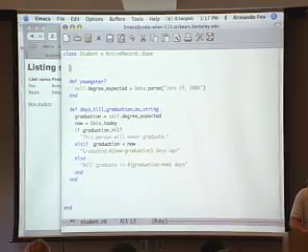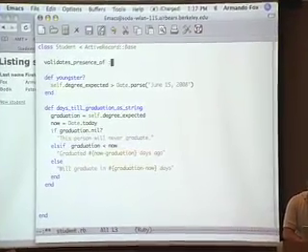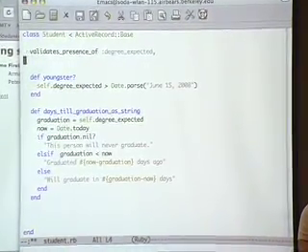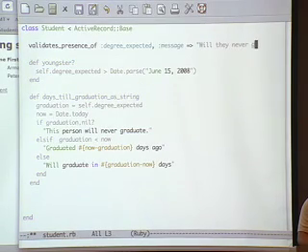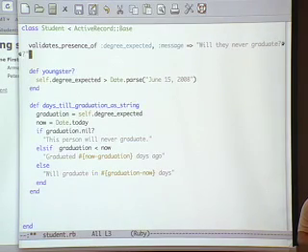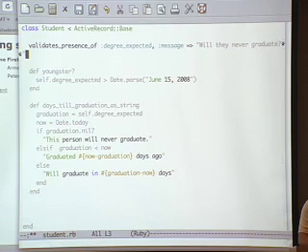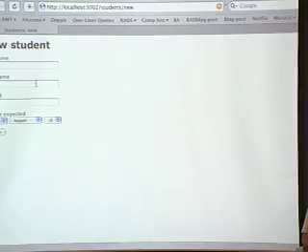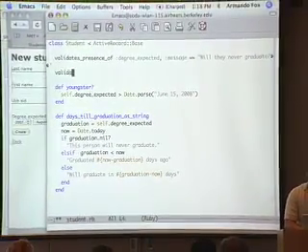And let's try validates presence of degree expected. And, well, that's a problem. All right, let's give it a shot. I'm now going to create a new student. Degree expected is a bad one because it's provided by pop-up menus. Let's try.